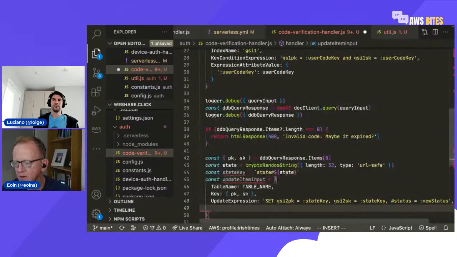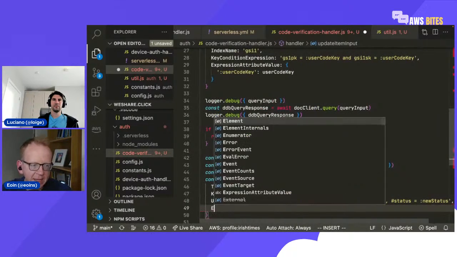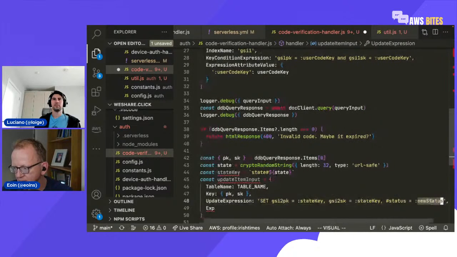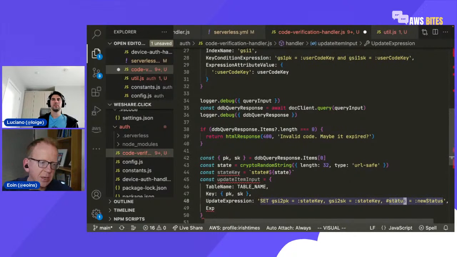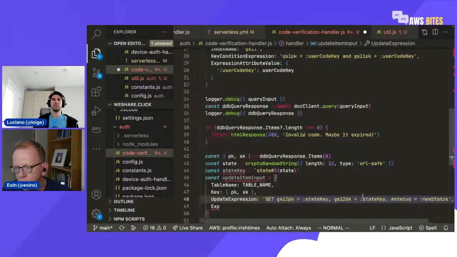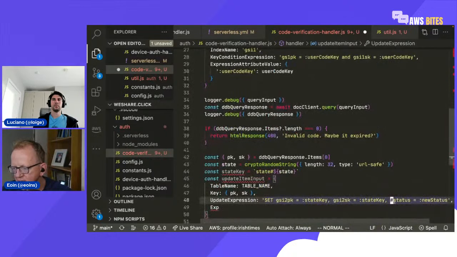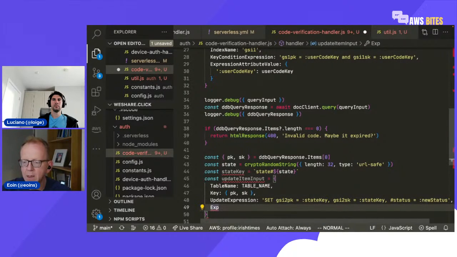Okay, so I think those are the things we need to set. Previously we had expression attribute values. Now we've also got expression attribute names. In here we have the colon prefix. In here you've got the hash or pound prefix.